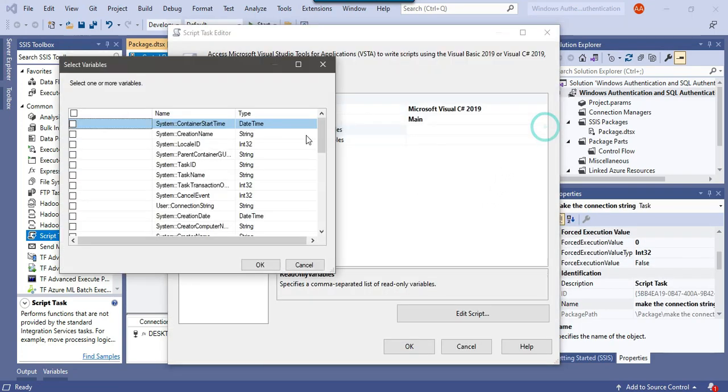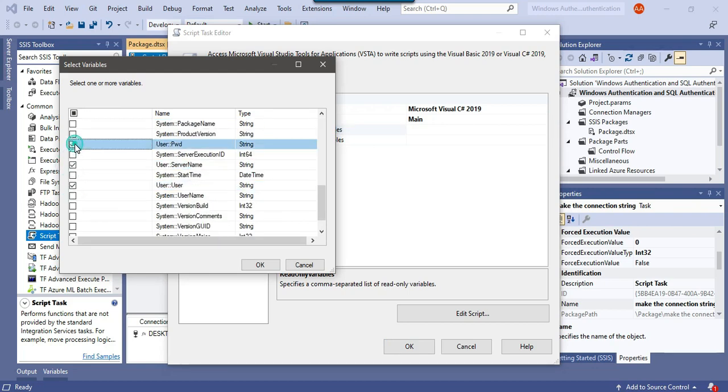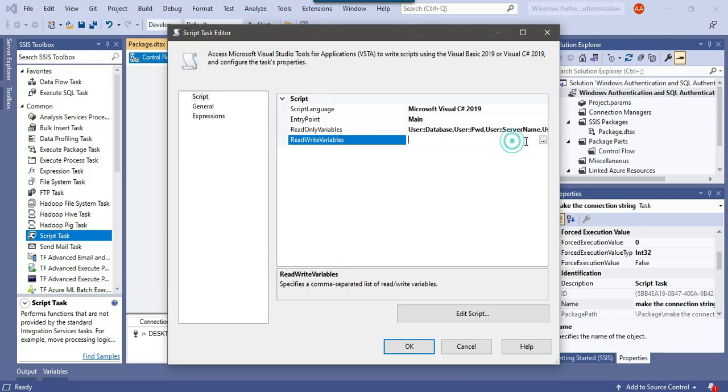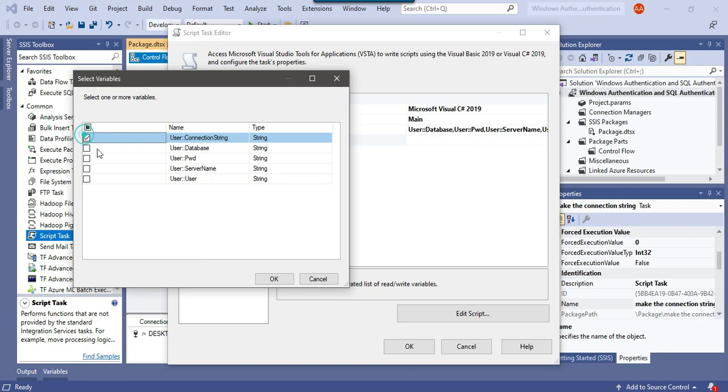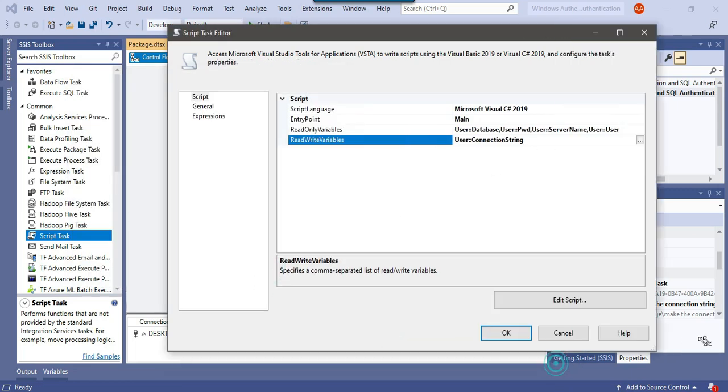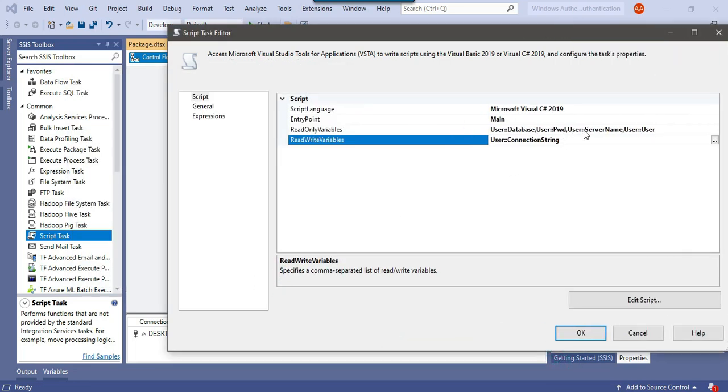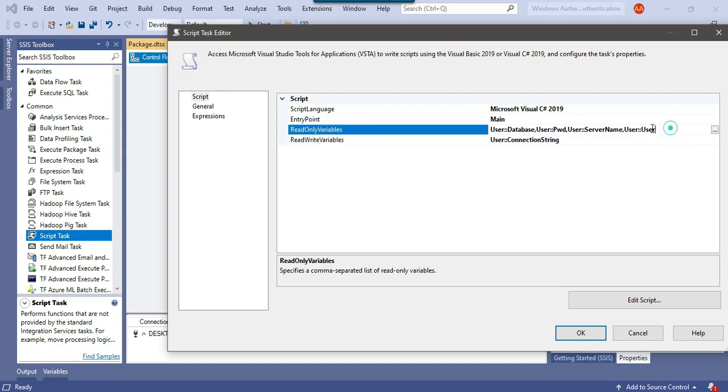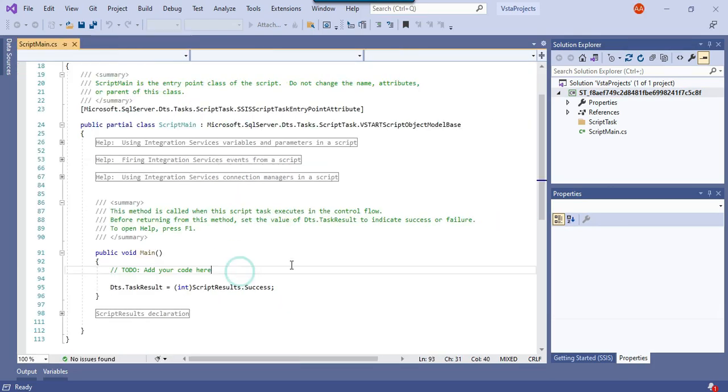Under read only variables, we will use the variables for server name, user, password, and then database name. For the read write variable, we will use the connection string, because we want to get the values for the database name, password, server name, user, and then assign the connection string value. So maybe we can copy these variables and click on edit script. This will open the script editor. You can paste those variables here and add your code.